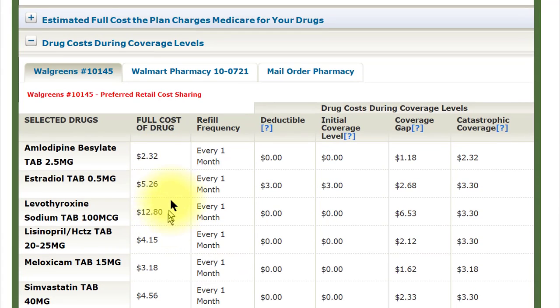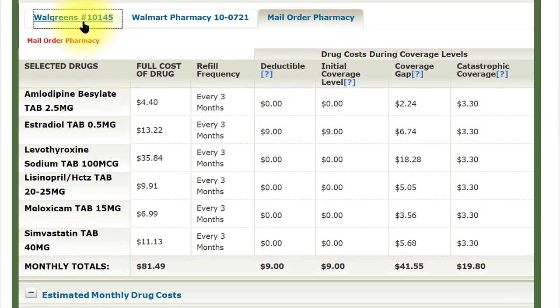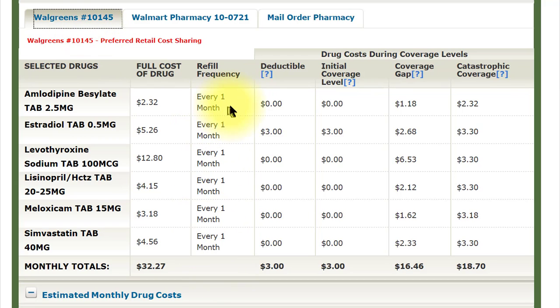So then we go down here, we want to click on this tab for Walgreens, or we want to click on this tab for mail order to get our cost. If we click on Walgreens, it's going to show us month by month. We want to look at how much our costs are before we meet the deductible.